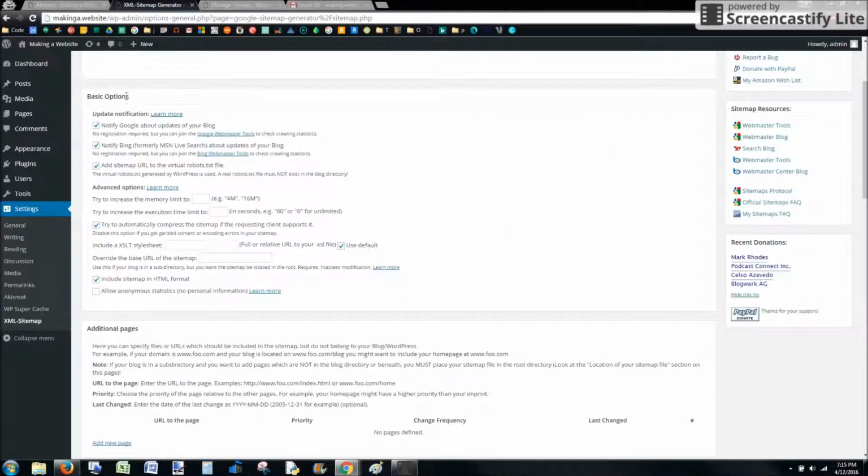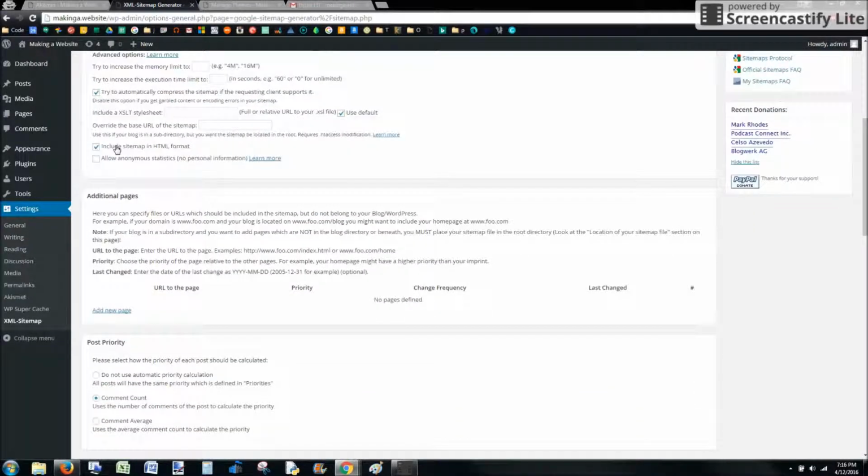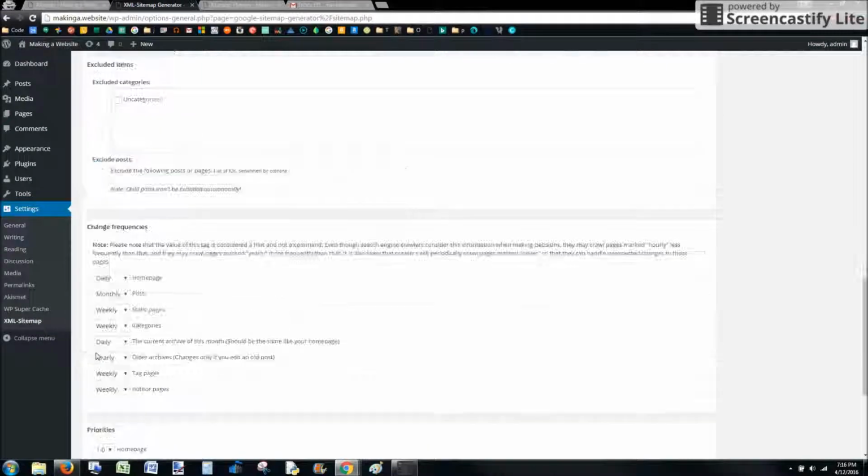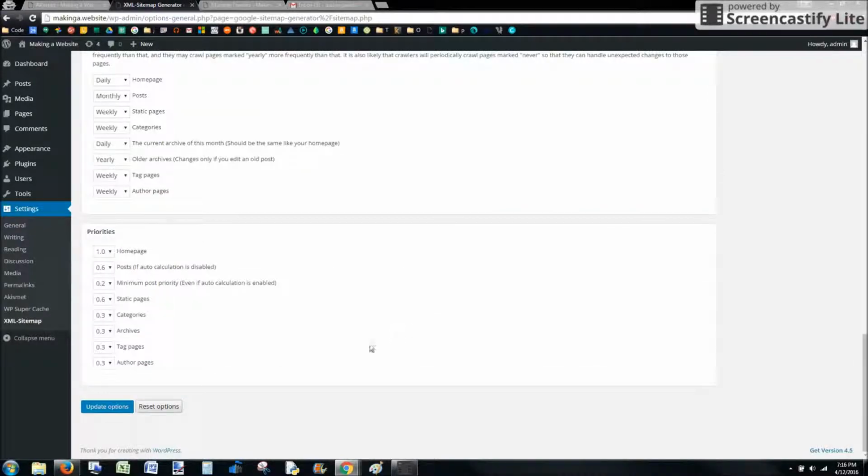So for basic setup, we're just going to have it basically default right now. You can go through and change anything based on your blog and which comments or categories you want to make it exclude, or any kind of settings you want to do. But really, you can leave this completely default and it should work pretty well.